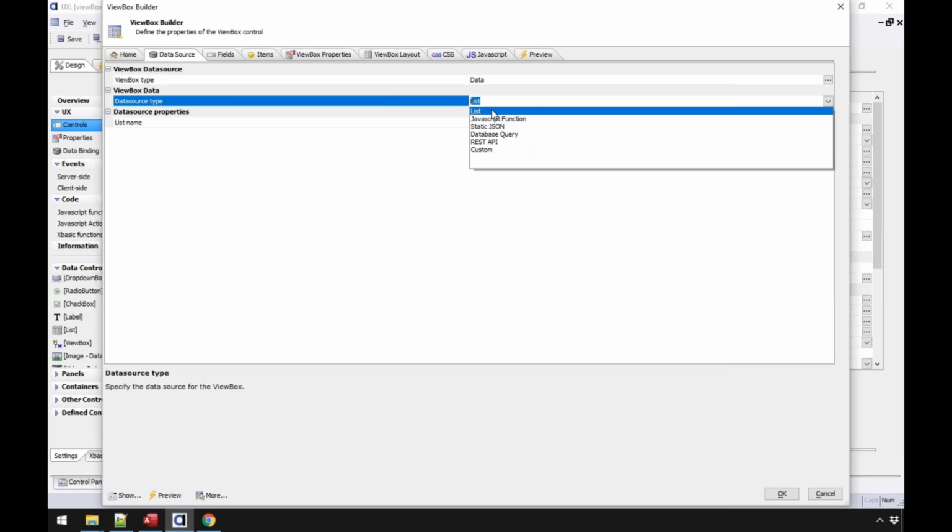But so we've got a list control, you've got a JavaScript function, you can put in static JSON if you already have a preset set of data that's not going to change, you just want to render it. Database query is the one I'm going to use, but also remember, you can use a REST API call, which is very powerful, because as we move more and more into the API world, you don't really necessarily want to connect directly to your database.